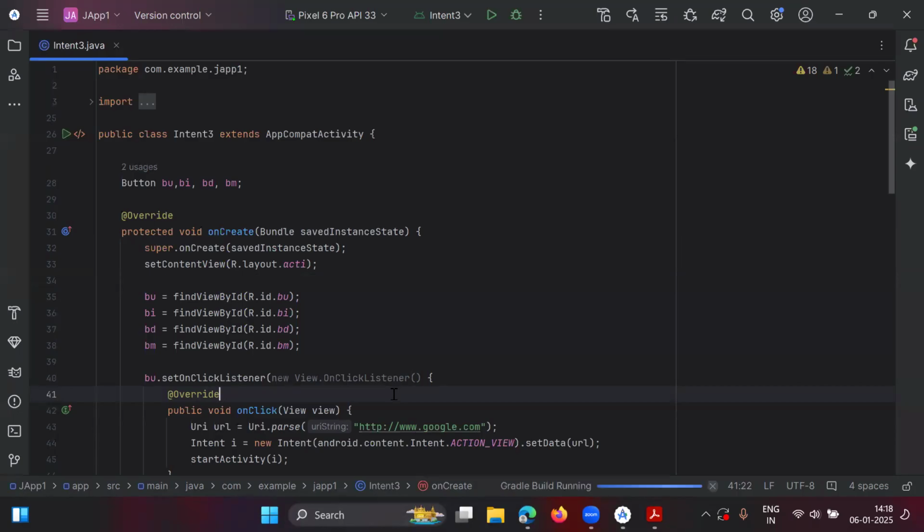So here in the very first example, I've set an example where whenever the user clicks on a button to open a map or a particular URL, I'm setting a URI, and the URI I have set here is google.com. As soon as the user clicks on that button, it will go from your activity screen to the browser screen and open the URL google.com.